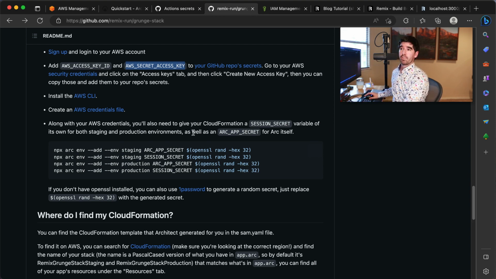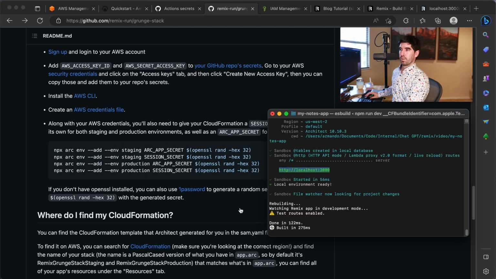So along with your AWS credentials, you also need to create your CloudFormation session secret. So these commands here are just generating a new secret, if you will, with OpenSSL. It's just creating a random passphrase for each of these. And then it's adding them as environment variables using arc. So we just need to copy this into our terminal here.